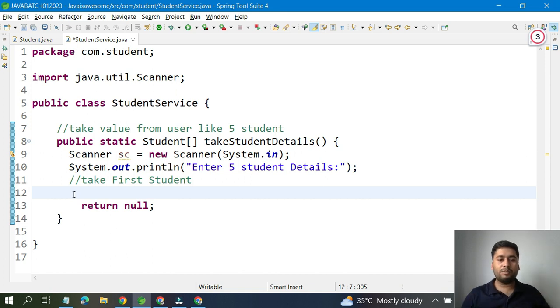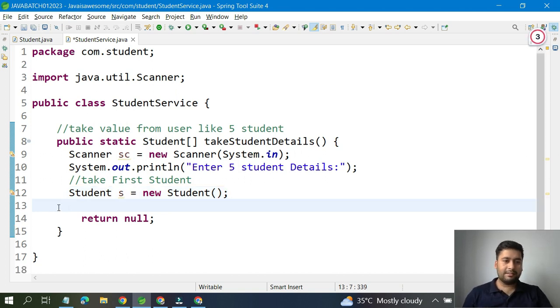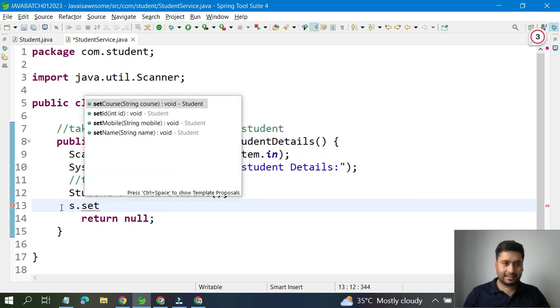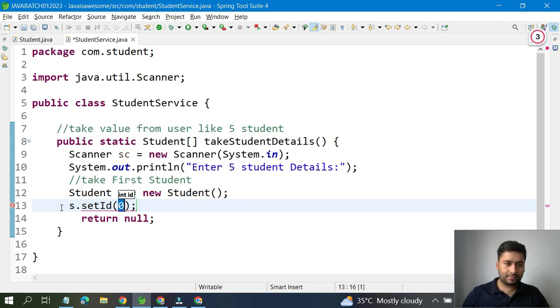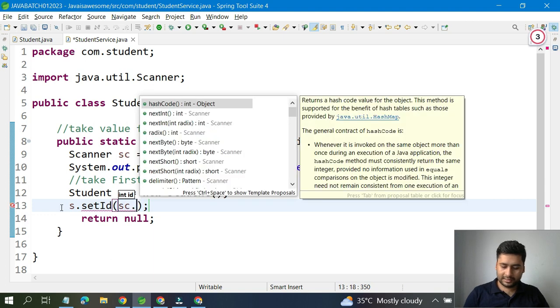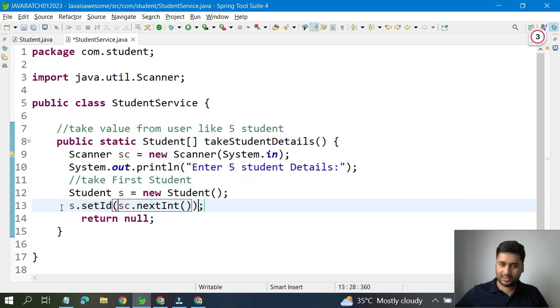First I will create an object of the student. So student s equal to new student, and the new student I have created. Now I will take the value from the users and set those details inside this student object. So I will write s dot set. I have to take the ID first, so here I will say, take the value from the user: sc dot next int. So this will take the ID.